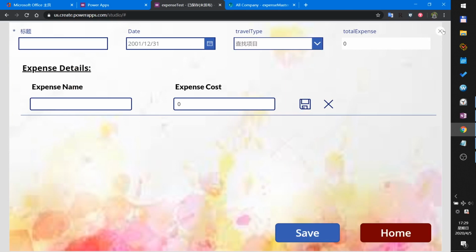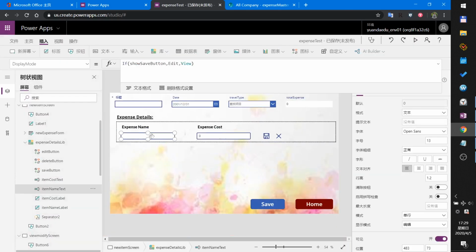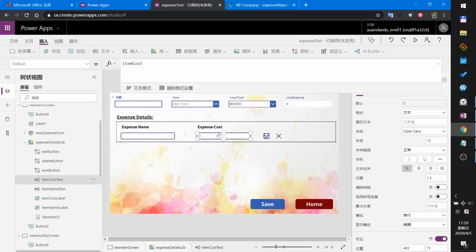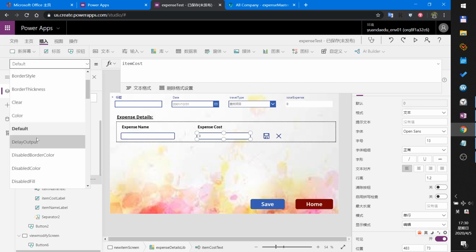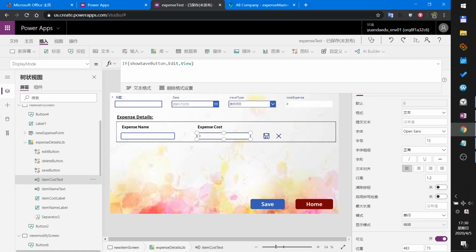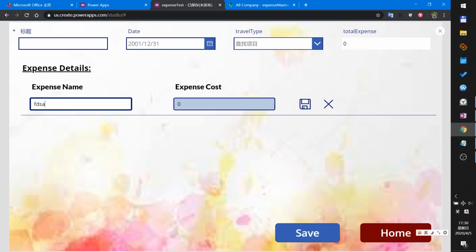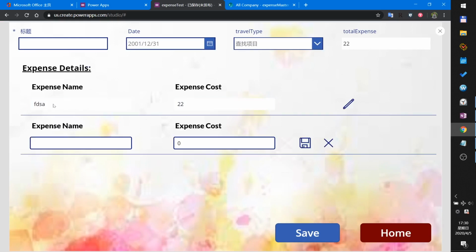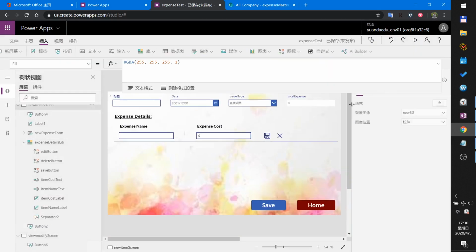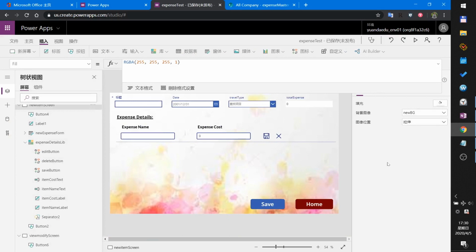Go where and select this. Just copy it to this display mode. Control V. Then I test it. I need save. This is read only. When I have not saved, the new line I can edit, but this cannot be edited. So this is what I do.